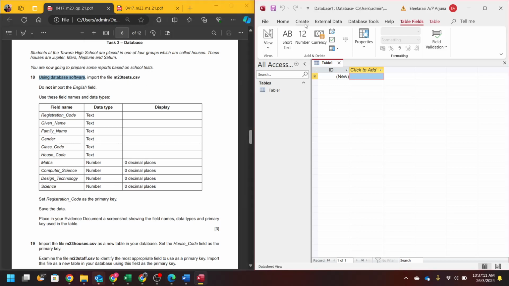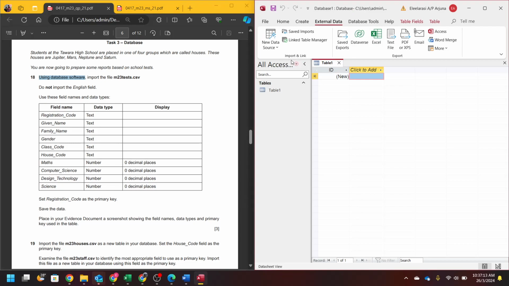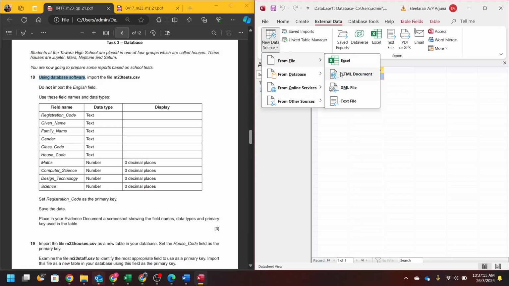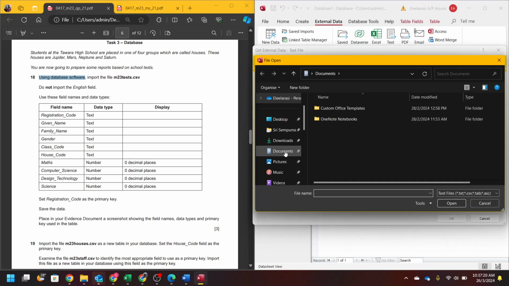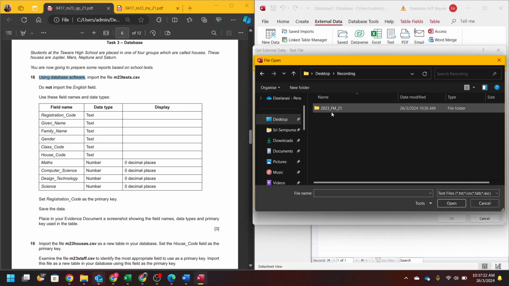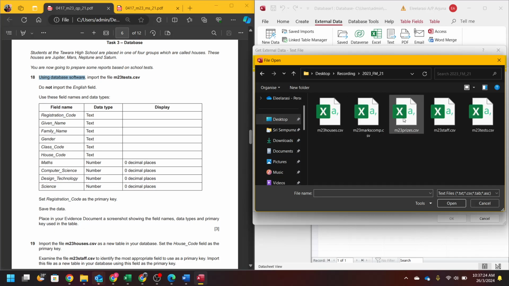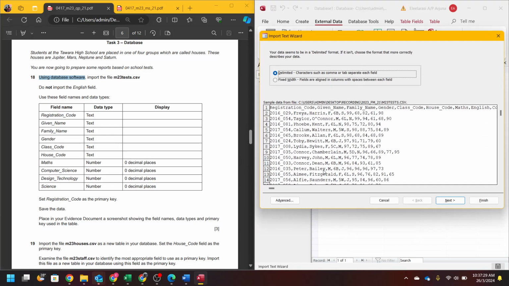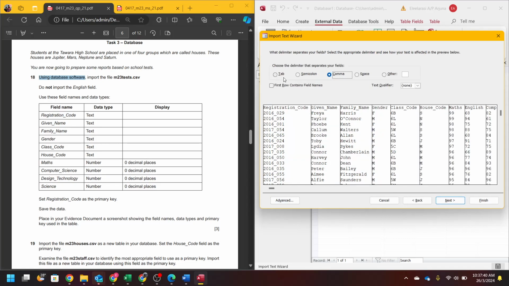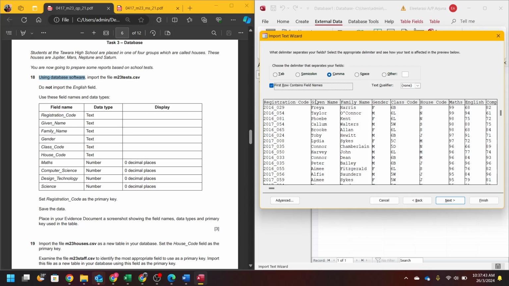So to import is external data. Make sure it's under import, from a text file. CSV is a generic text format. We want test. Okay. They say not to import English. Later we change. Okay. Alright. Next. So first row is the column title.